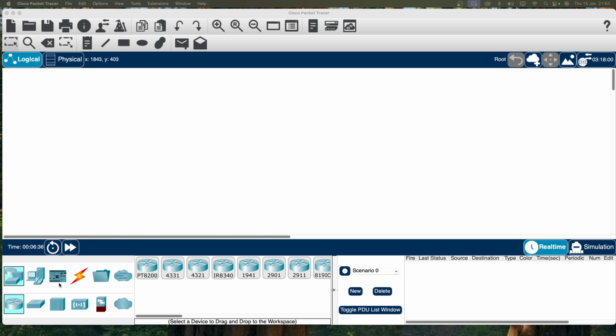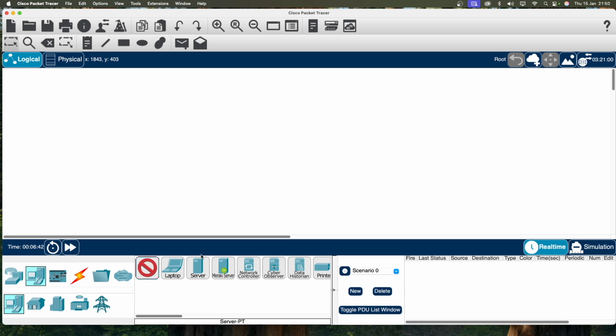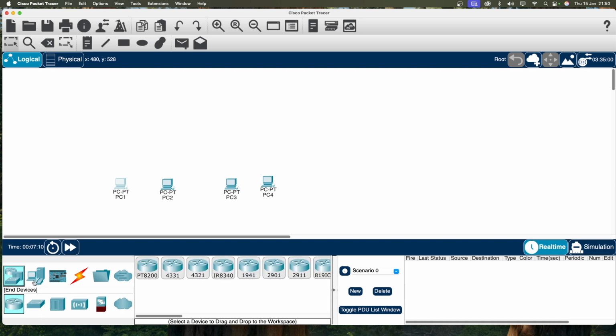Let's come over here, and first we'll start by adding our end devices. So I'll choose a couple of PCs here. I like to start my PCs with PC1, and this one will be PC2, and the numbering continues with PC3, PC4. This would be our 2 LAN networks, wired networks. We'll add a couple of switches. So go to network devices, switches, 2960 would do.